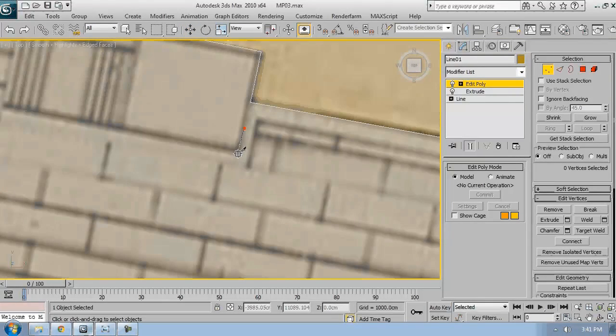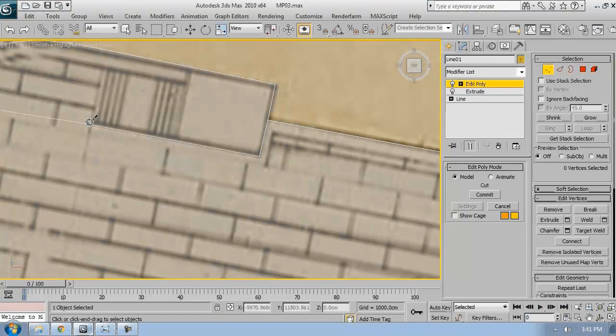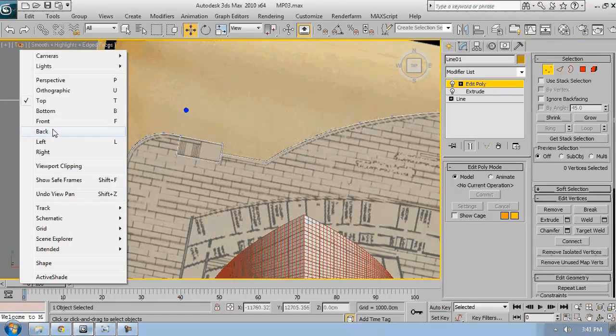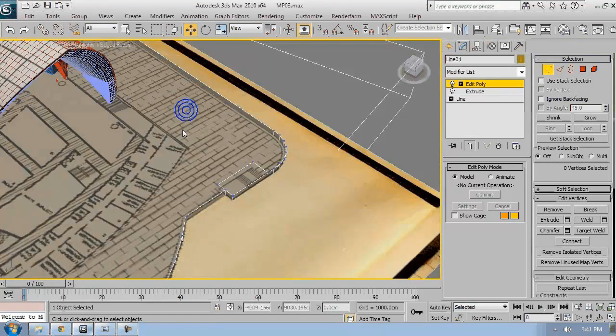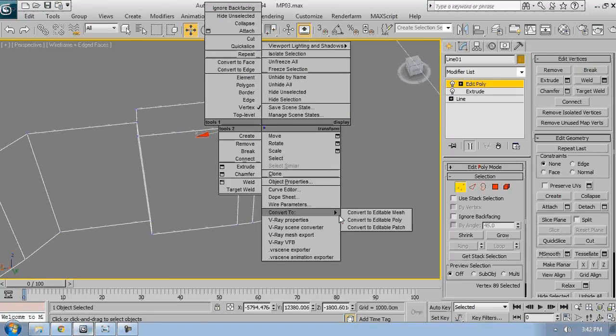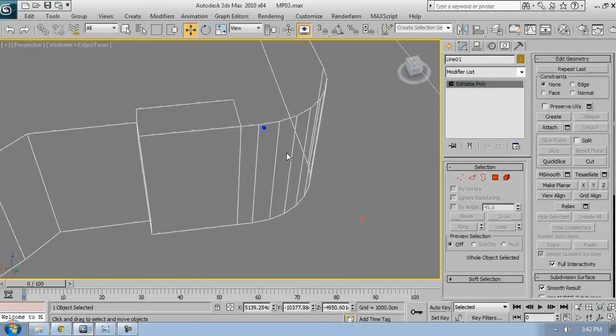I will just convert it to an editable poly because it will be easier to work on. Okay, I'll align these vertices and just delete those. Now what I want to do is just shift and drag the top edges. Okay, so this is pretty much it. Now I have a rough shape for this. There are still plenty of things that we need to add.